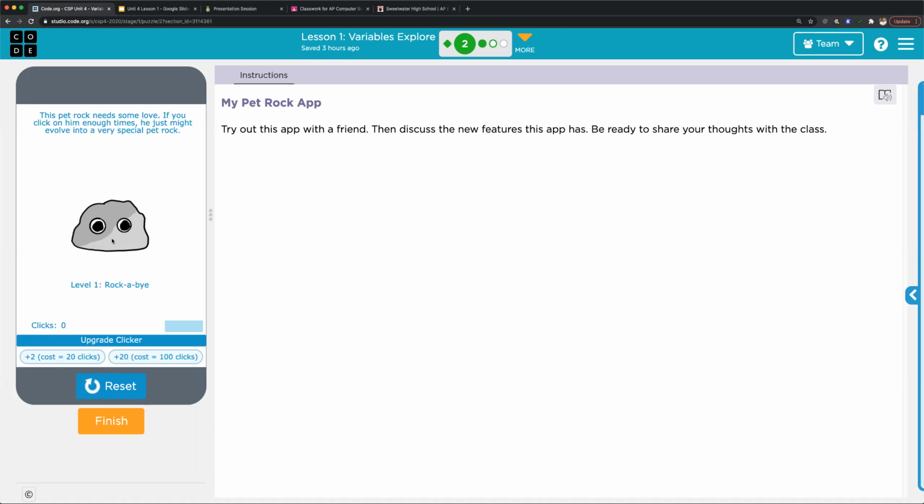It says level 1, rockabye. So you can see that each time I click, the number of clicks down here increases by 1. But then down here, I also have some upgrades available to me. So if I have 20 clicks available here, I can click this button and basically add a multiplier onto my click action. So this will multiply each click by 2. So each click will count as 2 clicks. And then if I have 100 clicks, I can spend those to multiply each click by 20 so that each click will count as 20 clicks.